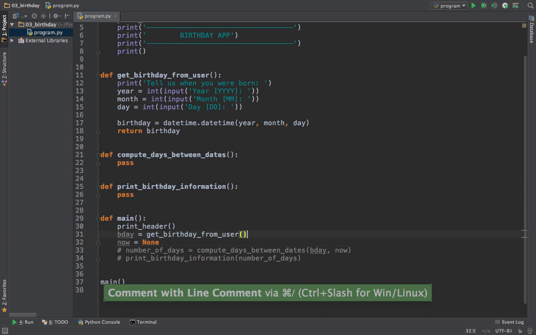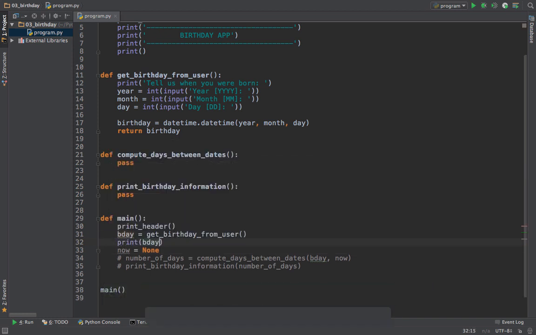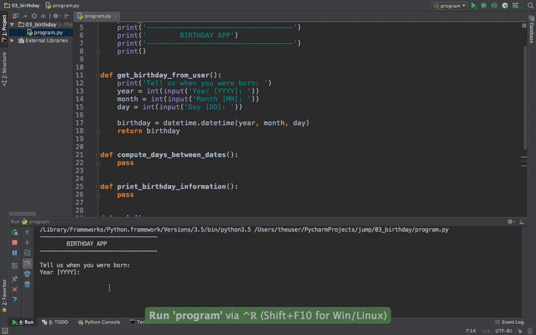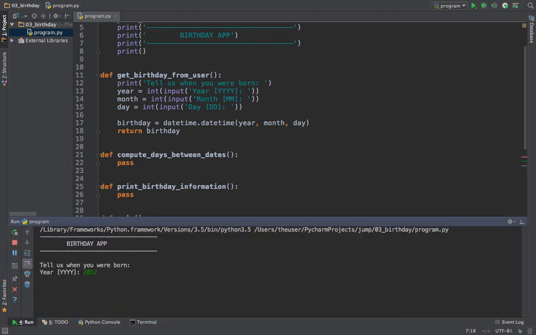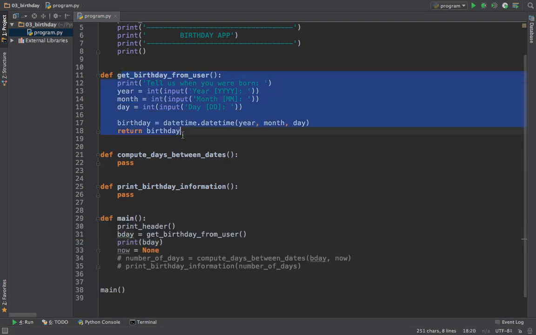And I like to do a print statement as I go along, just to see as it builds up, if it's a simple app, what we're getting. So let's go over here and put in some numbers, and you can see we've actually generated a datetime object and we've returned it here, and it's okay. So it looks like this step is totally working.